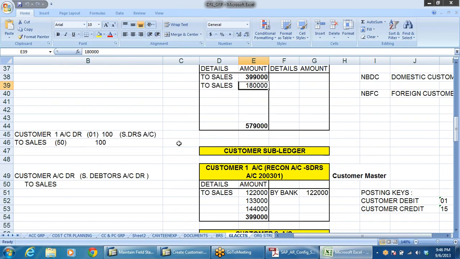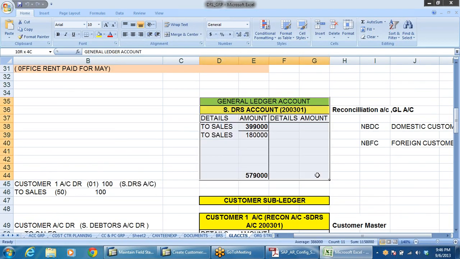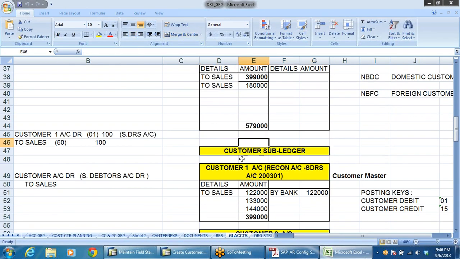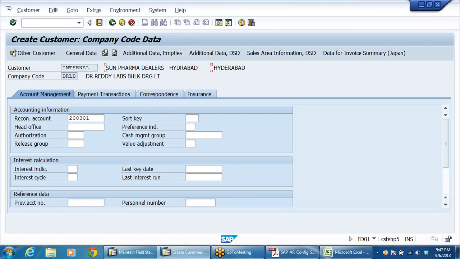If you remember, yesterday I told you, this is the GL account for domestic customers, 200301. So whatever sales I make to this customer will be automatically posted to this account. Imagine this is the Sundry Debtors account. If I post any entry to Sun Pharma, it will be posted to Sundry Debtors also. That's what I'm going to set here. Any entry we post to this customer, I want the amount posted to the recon account also.